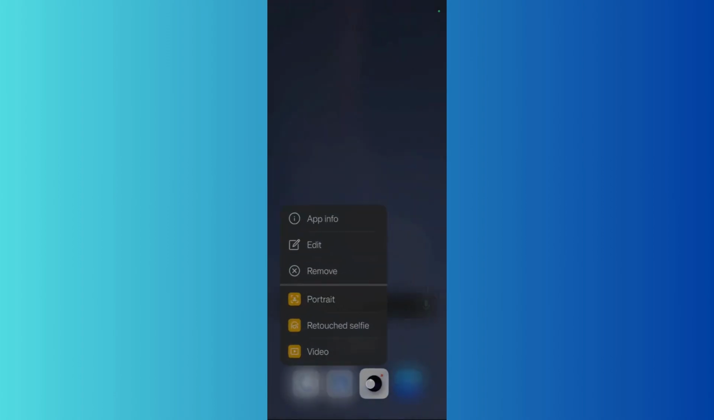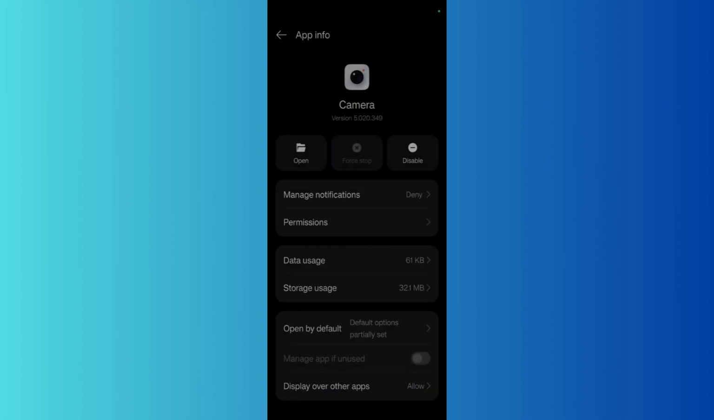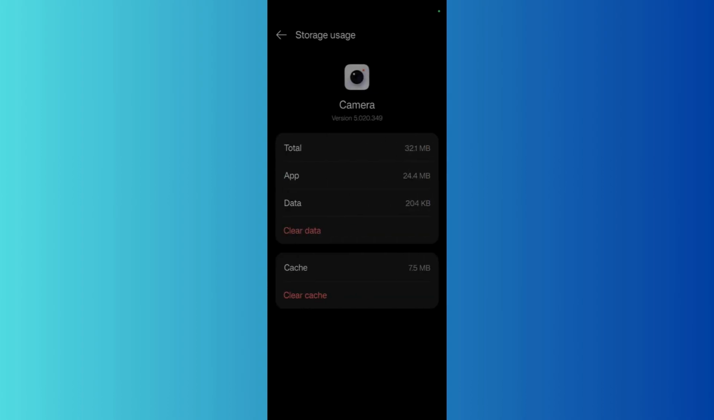What you can do is simply repeat the steps and go to the app info, and then from here simply go to the storage usage and then click on clear cache. Once you do this, the cache of your camera application will be cleared and it will hopefully resolve the issues. And you may also try to reboot your mobile device and hopefully you will get a solution.